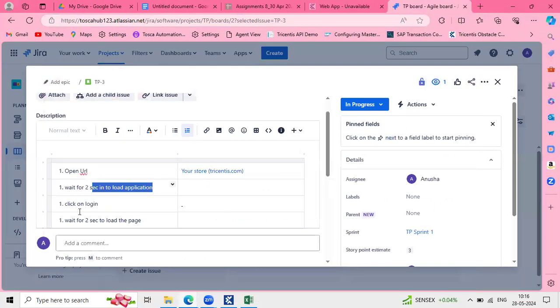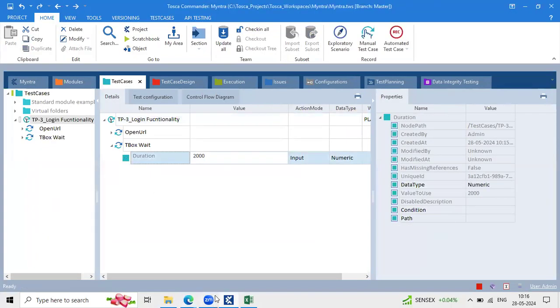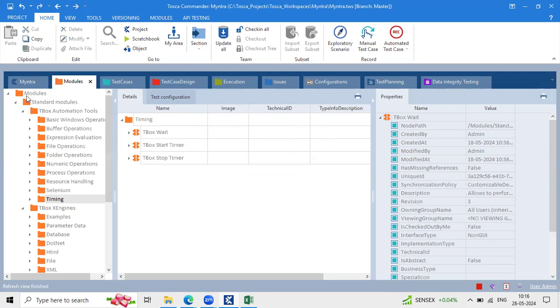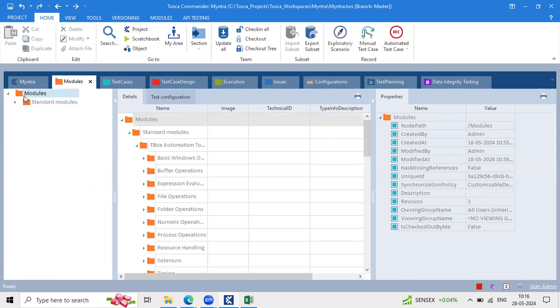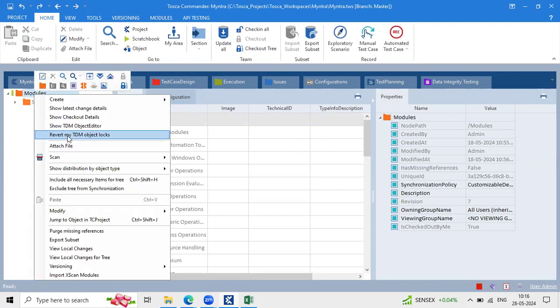Login. Click on login. So the click on login is application specific. What application are we automating? The login hyperlink's properties are related only to that application. So if you have anything application specific, always scan those particular controls. Select this module, right click on here, scan.